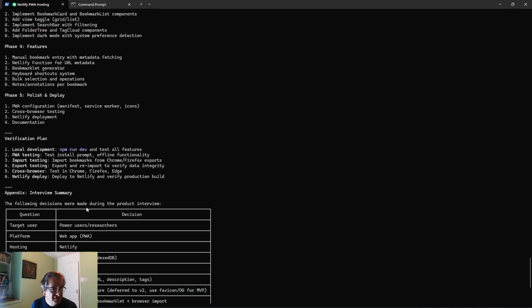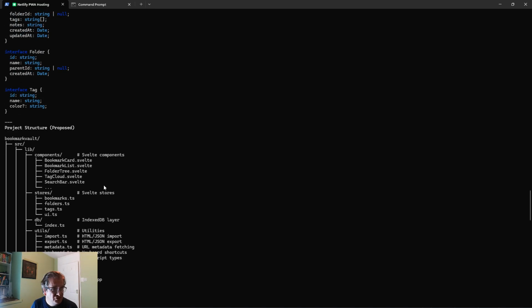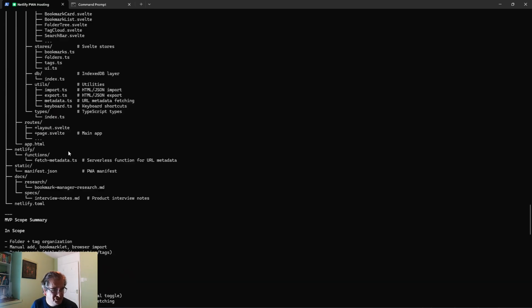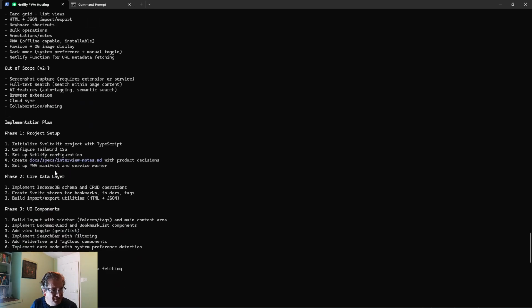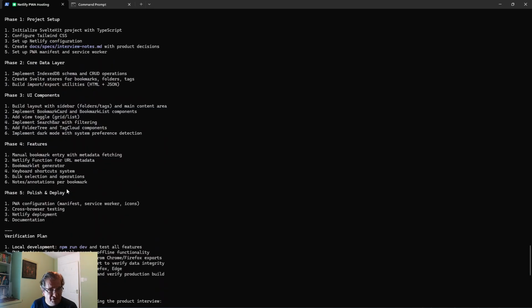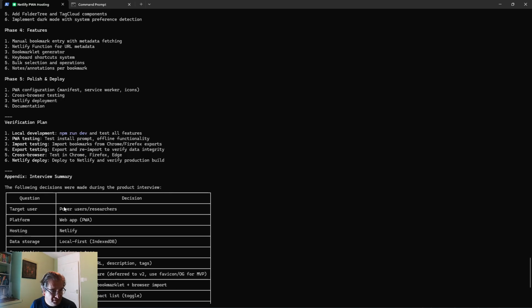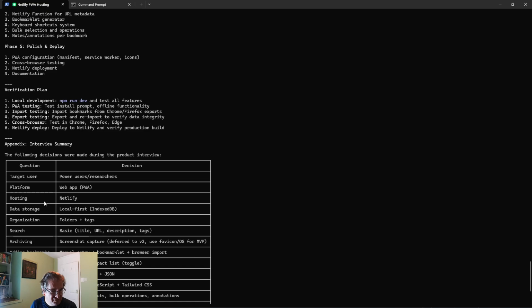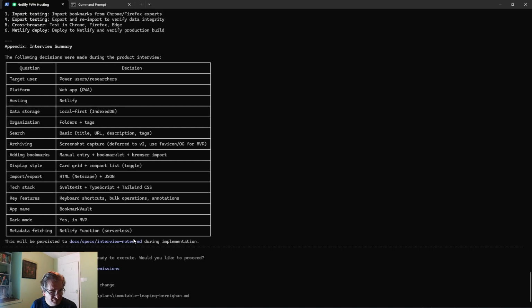So here we go. A lot of stuff. You see the proposed project structure, MVP scope summary. We're going to persist all this to markdown files. If you don't persist it, it's in a plan file somewhere, but you might lose it. So let's not do that. These are the interview summary. Would you like to proceed? Well, no.